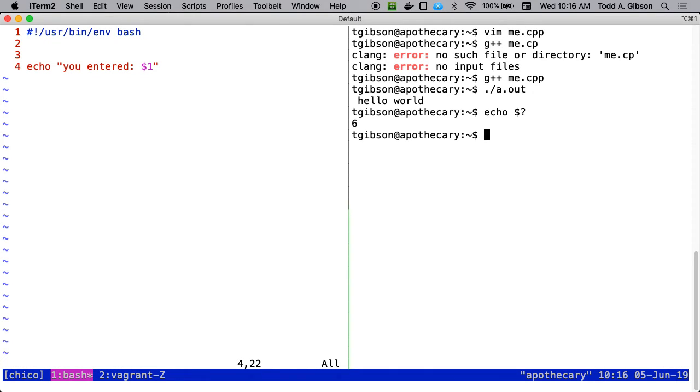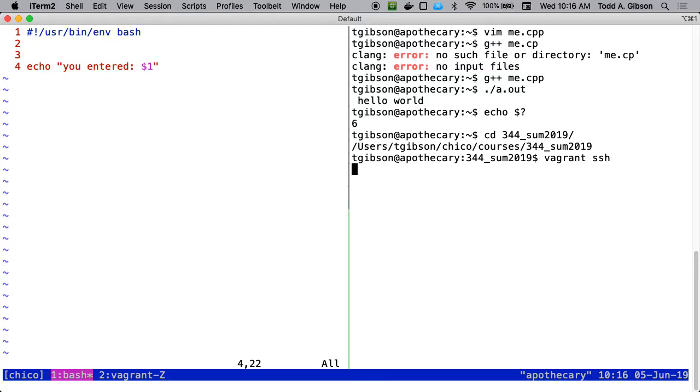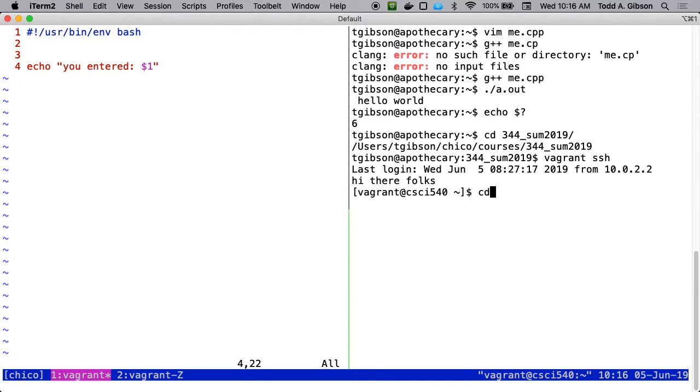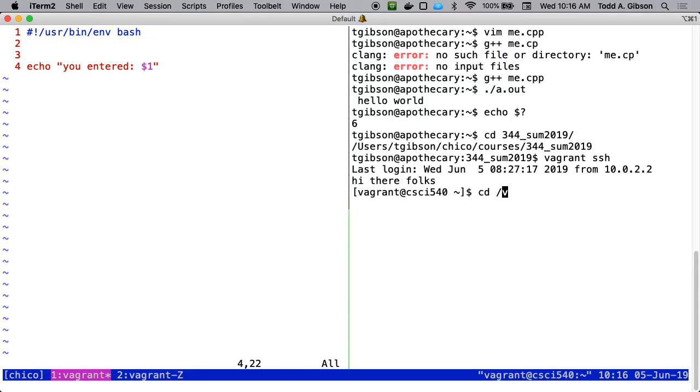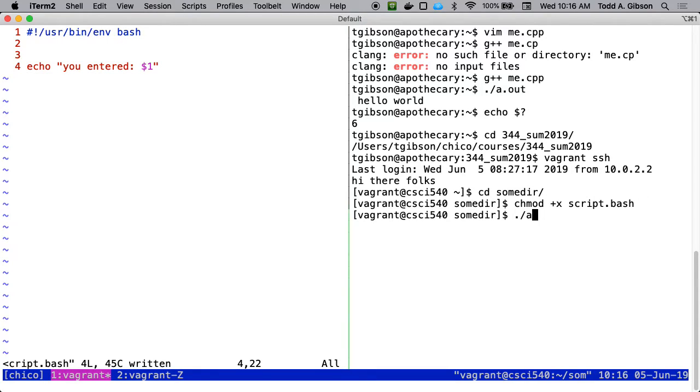Let me come over here so I can leave that up. I don't know where I am. Where am I? All right. So I change mode. I add execute permissions to script.bash. I run it.